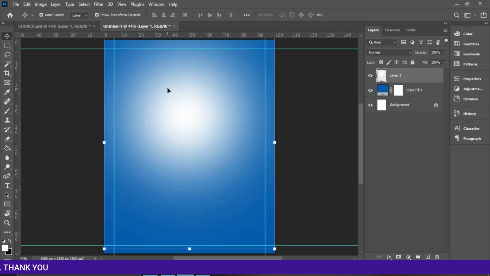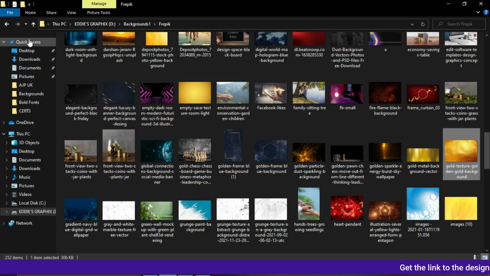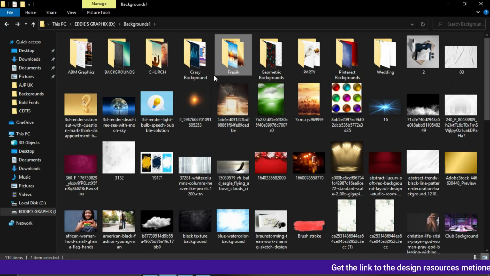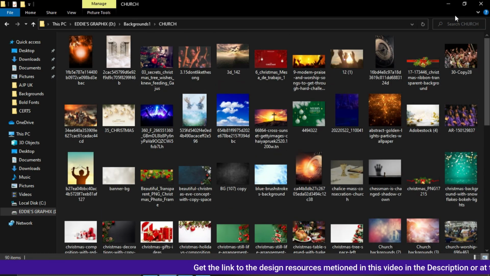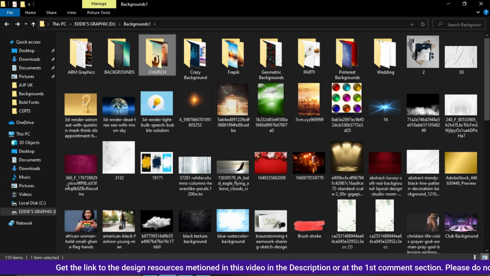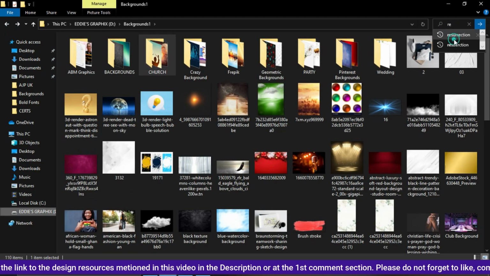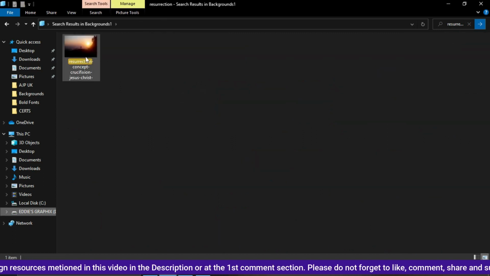The next thing we are going to do is bring in another background. Let's go to my images where I have my backgrounds. Let me search for the background. The background that I'm using is, here it is, the resurrection.